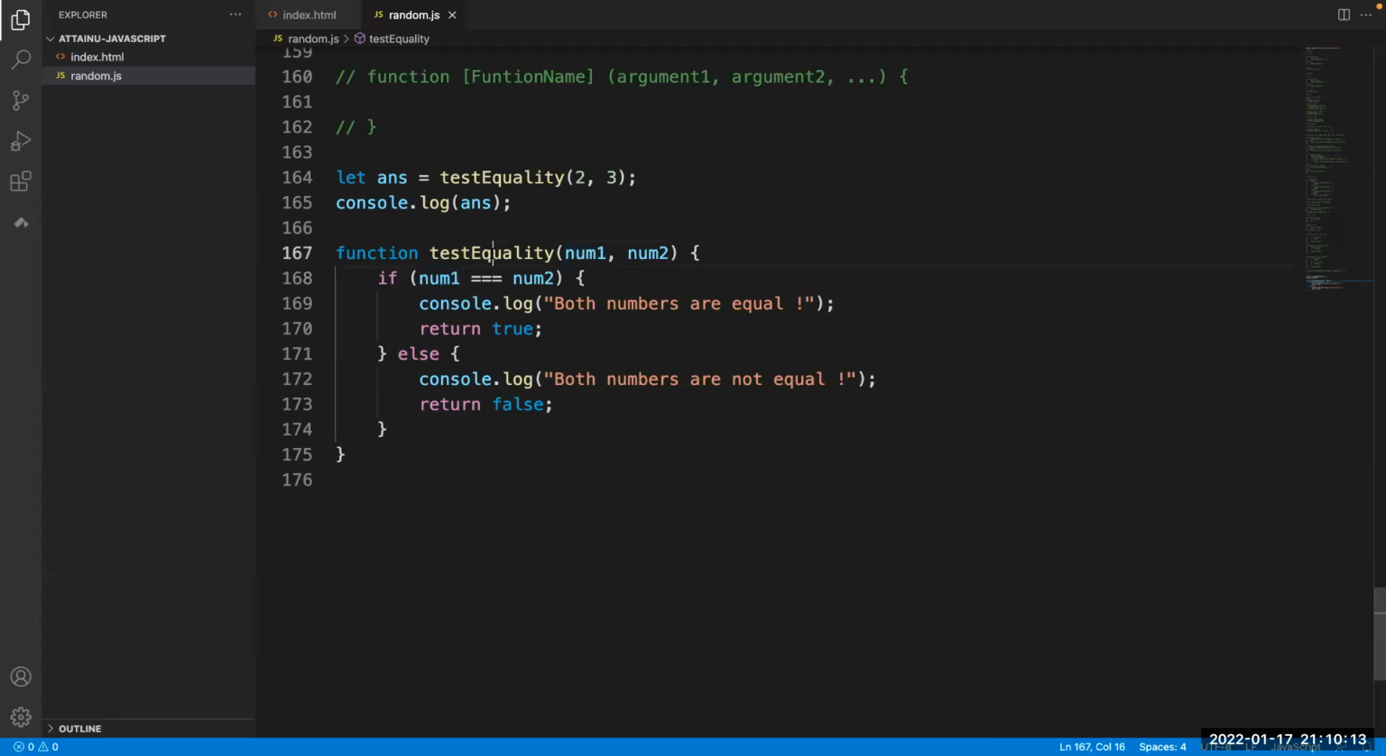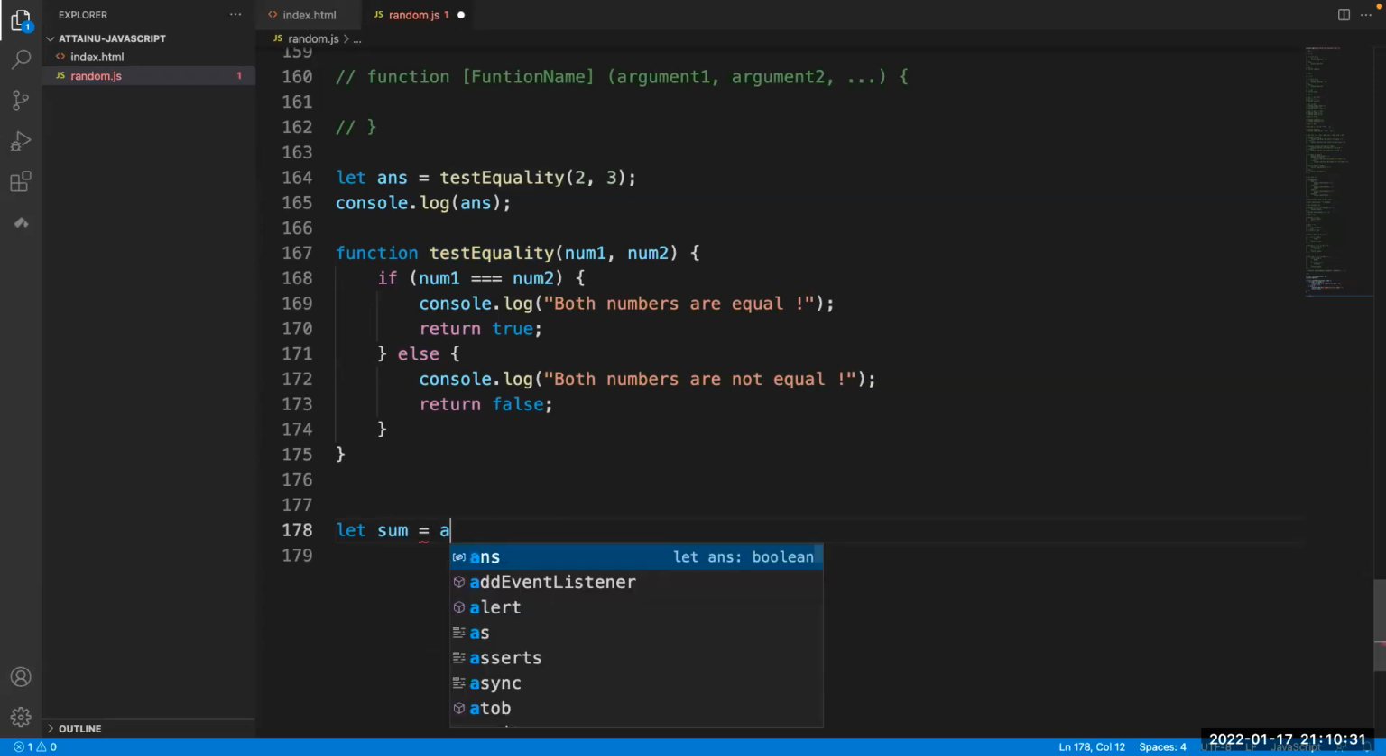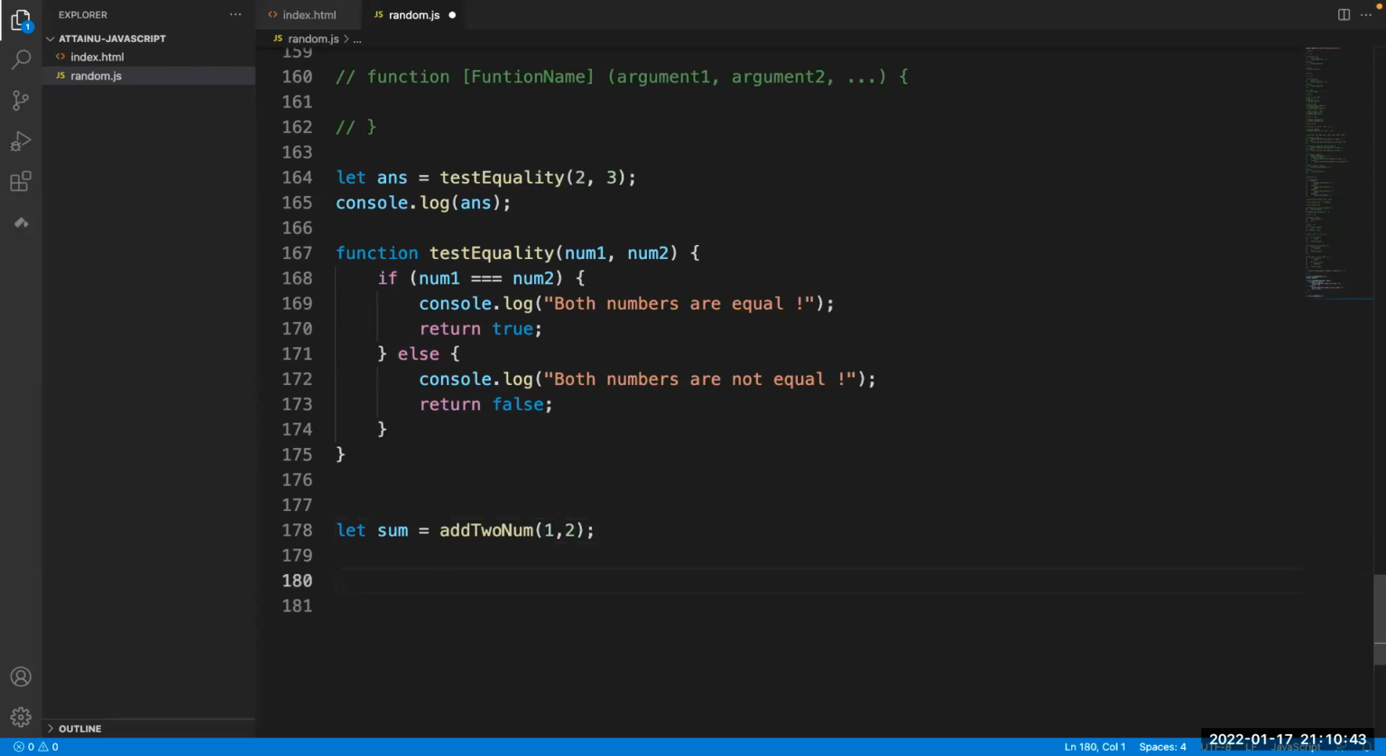In case this particular function needs to return a value, that is why we are returning true here. Suppose we have written another function for addition, which takes two numbers and returns the answer. Let's take sum equal to addTwoNumbers. So this is the function call, and I'm giving the values 1 and 2 here. Now I come down and define the function. Let's say function addTwoNumbers, where I'll take num1 and num2 as input.